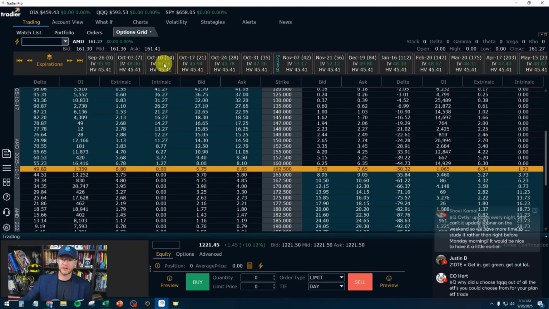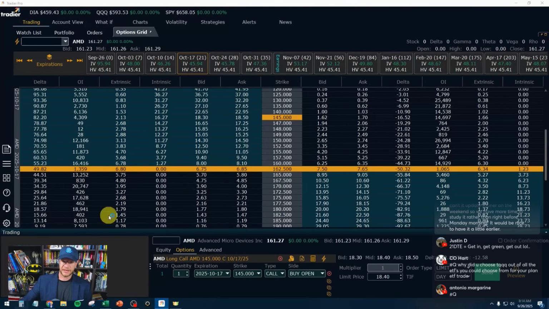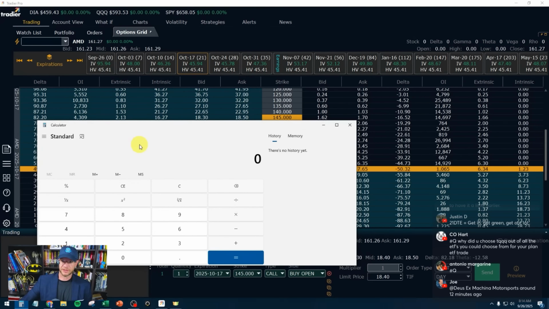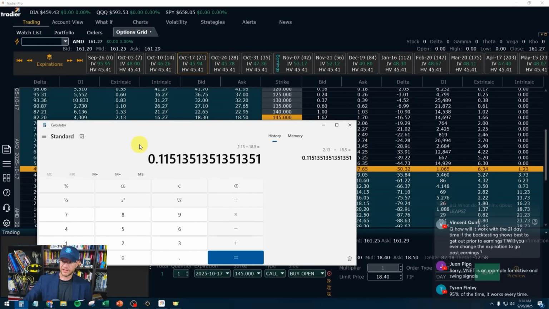But let's talk about a couple other examples as to why. Why not go 45 days? Let's look at the 150 strike. No, maybe not the 150. How about the 145 strike? The 145 strike on AMD is 82 delta, and the extrinsic value here is $2.13. 2.13 divided by 18.5 is 11%. So 11% of the contract is extrinsic value.